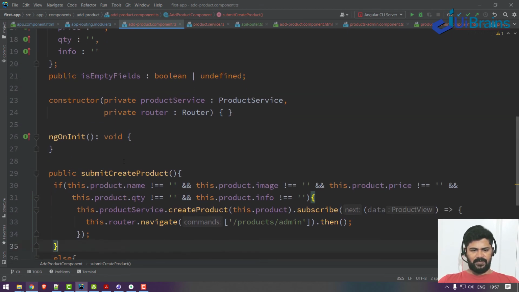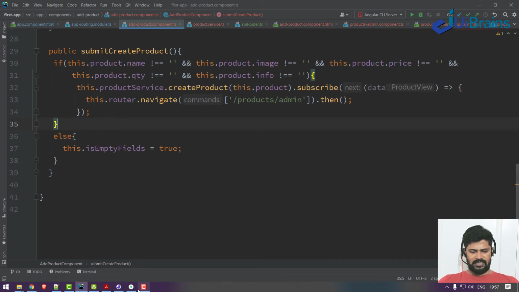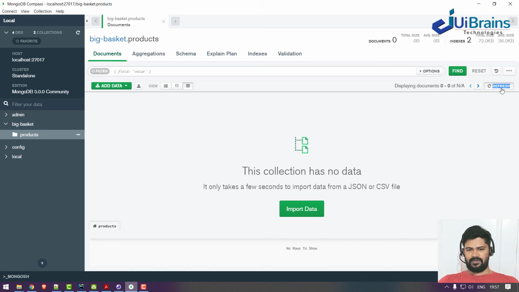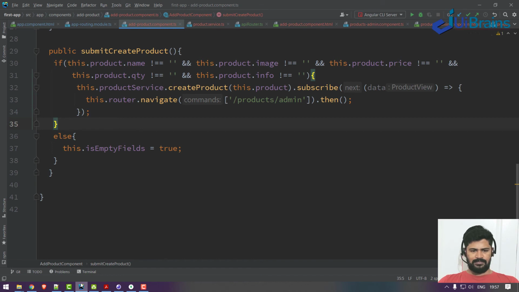Okay, let's check now. So how do you test it? First I go to the database, I clear everything. There is no data at all, completely empty. Now, let's try.